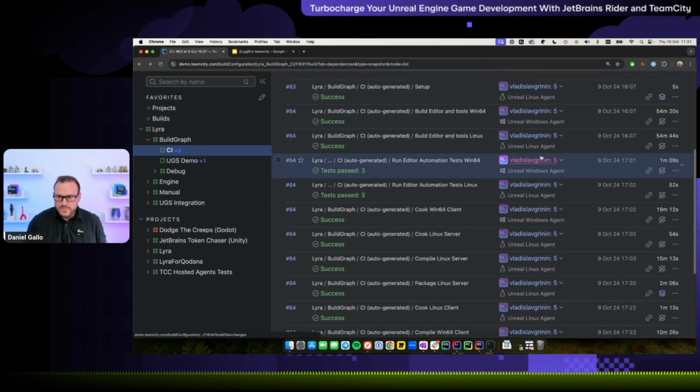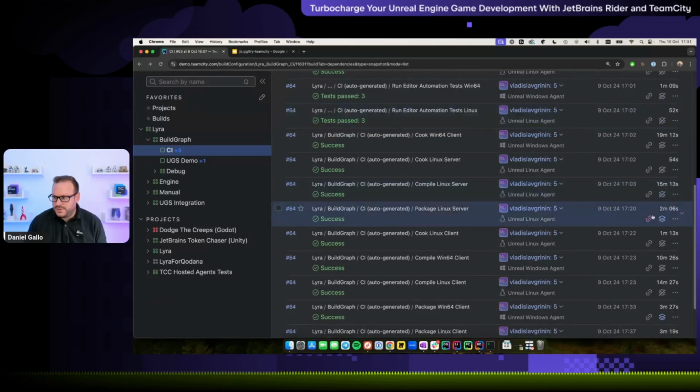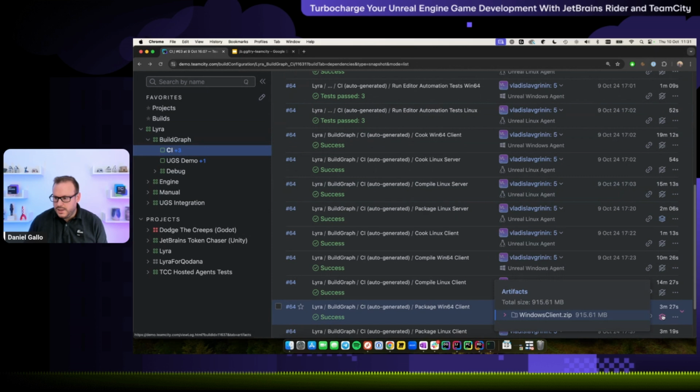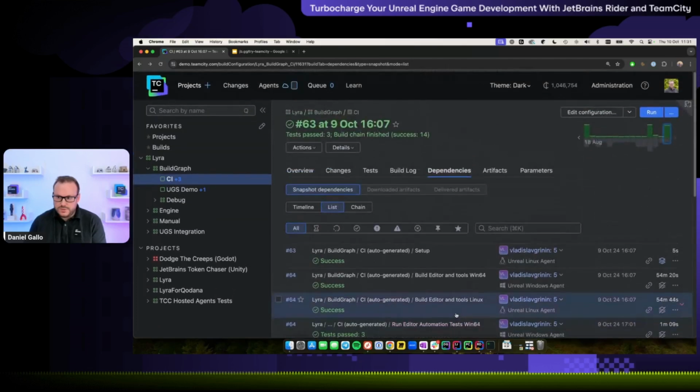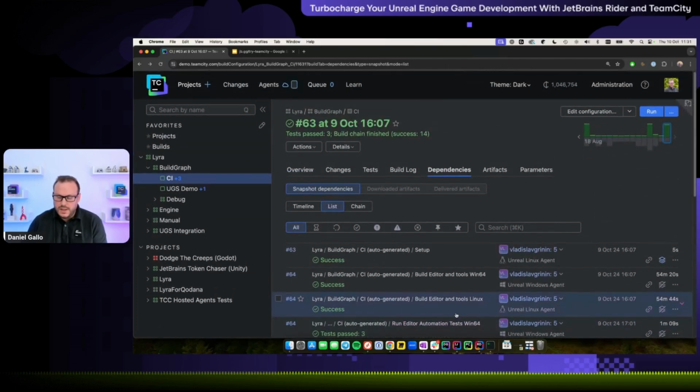We're also storing build artifacts on TeamCity. So if I hover over some of the artifact icons, you can see the Linux server zipped up here, as well as the Windows client associated with the job down here. So TeamCity retains all of the artifacts, as well as retaining all of the test results and build results.